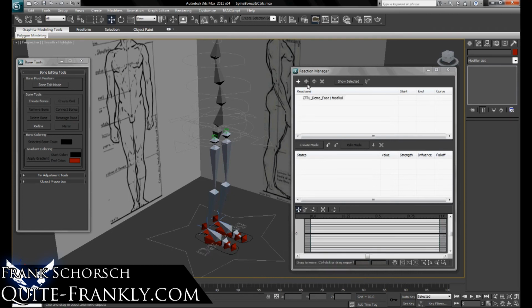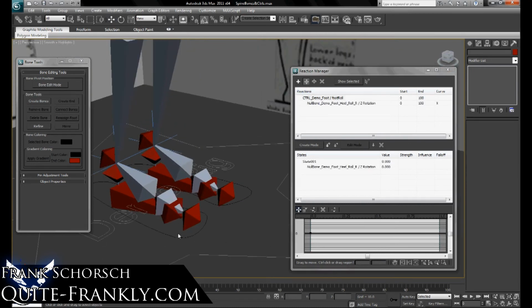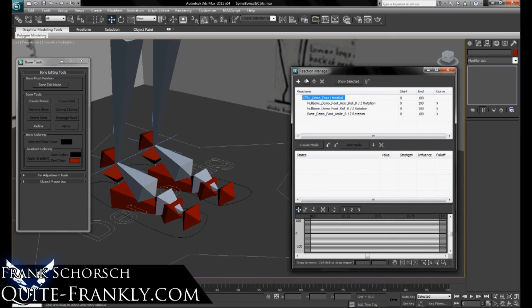We're going to add 3 slaves, the first of which is going to be the heel, transform rotation 0, Z. The toe roll, transform rotation 0, Z. And then for the ball roll, we'll be using the ankle, transform rotation 0, Z. So whenever you add slaves, it always adds states automatically. Go ahead and delete those, and we're going to add 5 states.